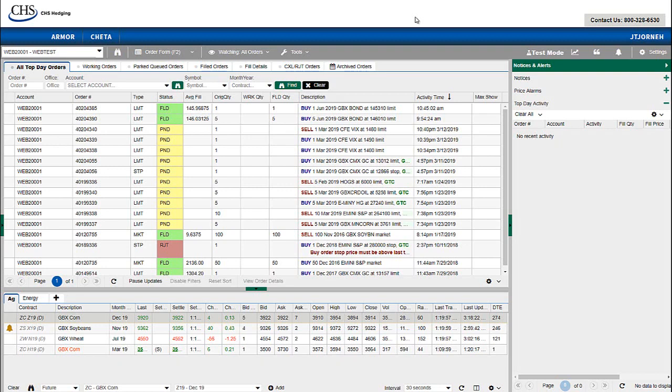CHETA stands for CHS Hedging's electronic trading application. We use CHETA every single day for order entry, perhaps viewing quotes, creating charts, and really just viewing details as it relates to hedging accounts. So you see here in front of you what the basic screen of CHETA looks like.